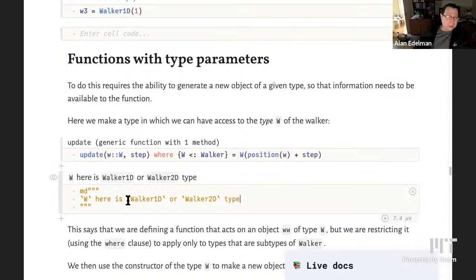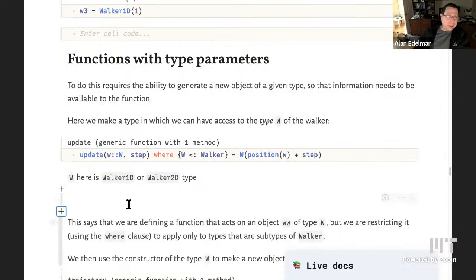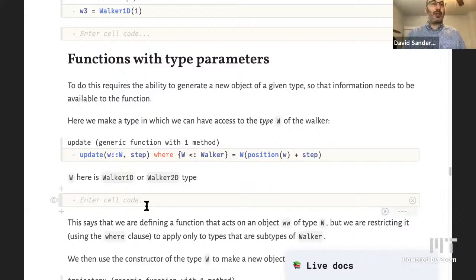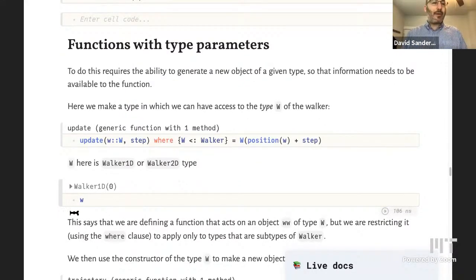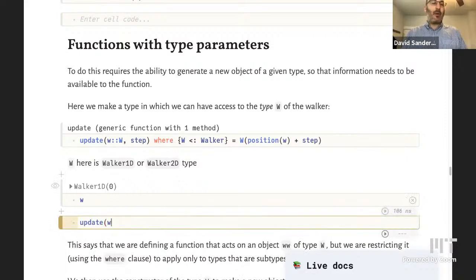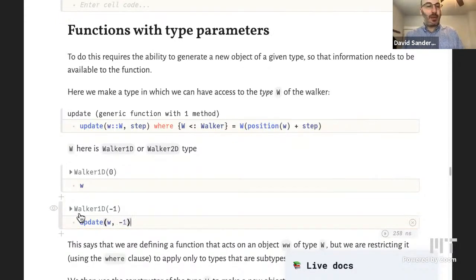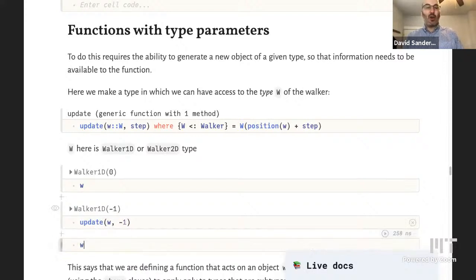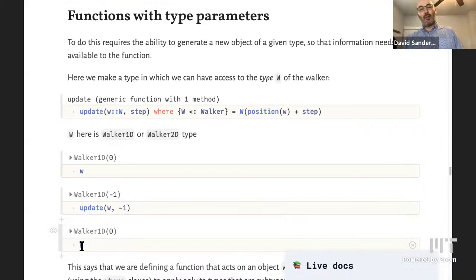Okay, so could I see this working and being updated on both those types? Yeah, that's a good question. What does this thing really do? So I have a Walker1D type, and I want to update it. So I'm going to pass in W, and I'm going to pass in the step that I want it to take. And what does it return? It returns a new object of type Walker1D with the new value. But this is a new object. It did not modify W. W still has this.